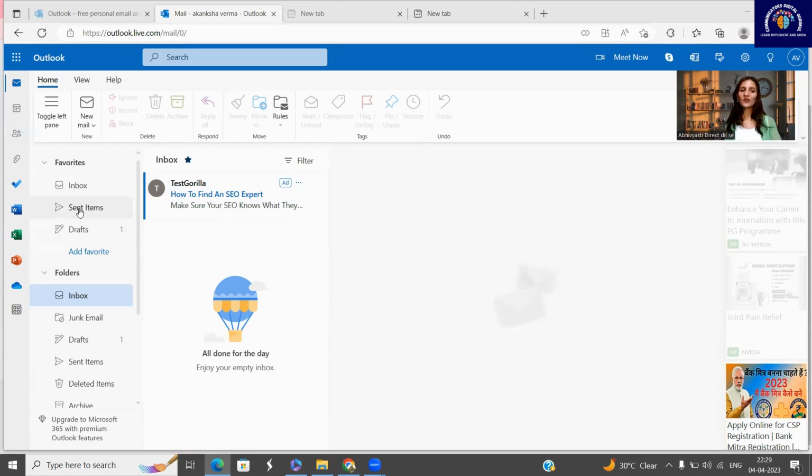For example, inbox, sent items, and drafts. Whatever mails you receive as a recipient will be available in your inbox. Whatever mail you sent to the recipient or to others will be available in the sent items folder. And whatever items you have written but have not sent yet will be available in your drafts. There are other things also, but today I'm going to talk about the composition of mail. So let's start.